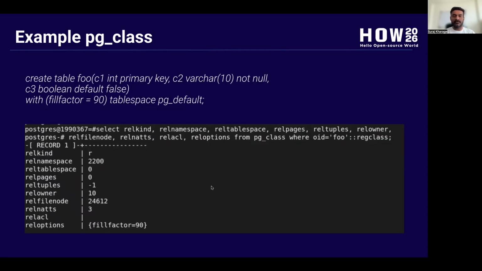Now with this, I have tried to show you the details that get stored into pg_class. This is the example of pg_class for the relation that we have just created, called foo. If you see the result, relkind is r, that is for relations. If you have a view, then relkind would be v. If you have a sequence, the relkind would be S. If you have a foreign table, then relkind would be f.